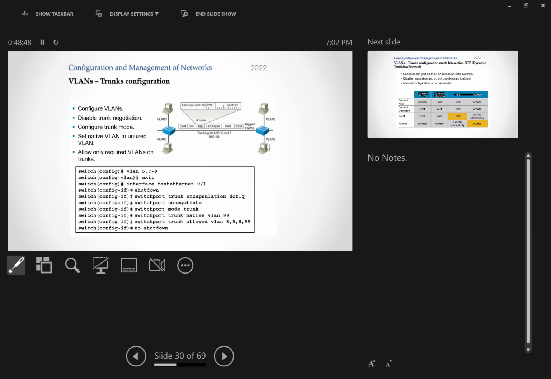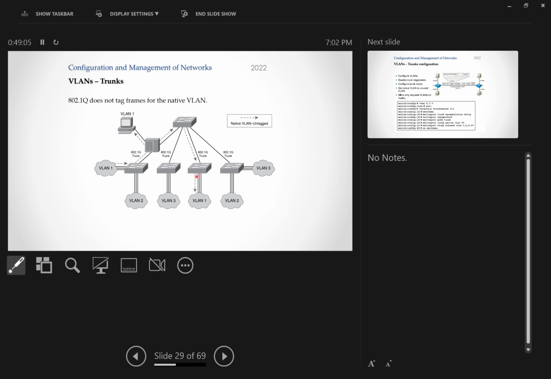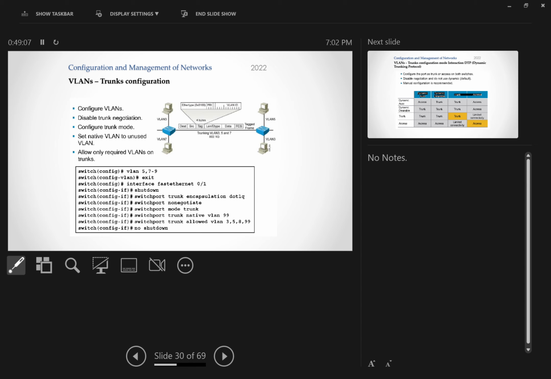Okay, configuration of trunks. We already saw this also in the labs. So this is creating the VLANs. It's not related with the trunks themselves. Then I go to the interface that I want to configure as a trunk. In this case, it's FastEthernet 0/1. Shut it down. Encapsulation dot1q, switchport nonegotiate, mode trunk.